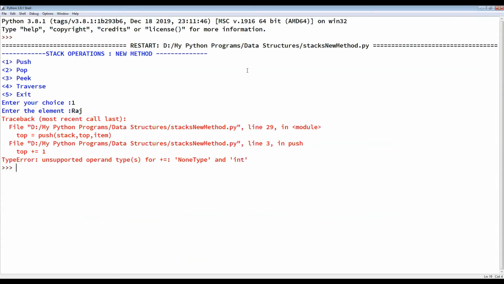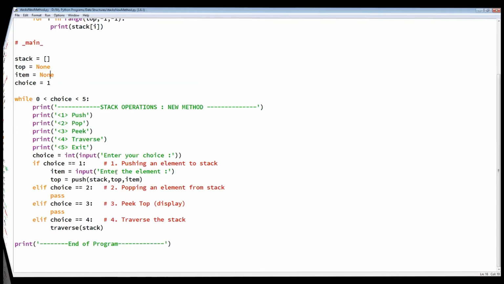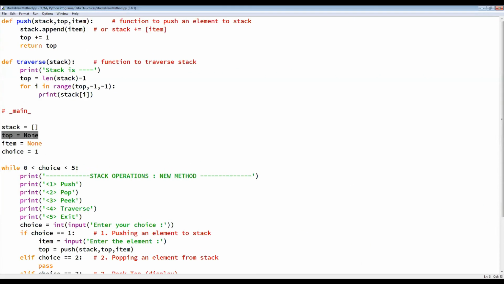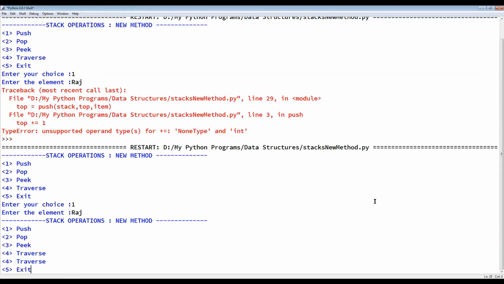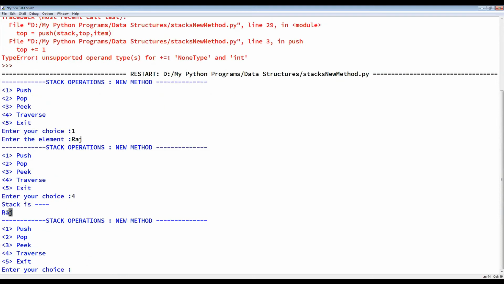So let's go back to our program and do the troubleshooting. We had the value of top as none over here. That is the reason why we are getting this error, right? So what we are going to do is simply give it the value -1. Let us give it -1 and see how it's going to work. Okay, so we didn't get any error. Let us run the traverse also. Yes, so the first element inserted is Raj. Again, we insert another.